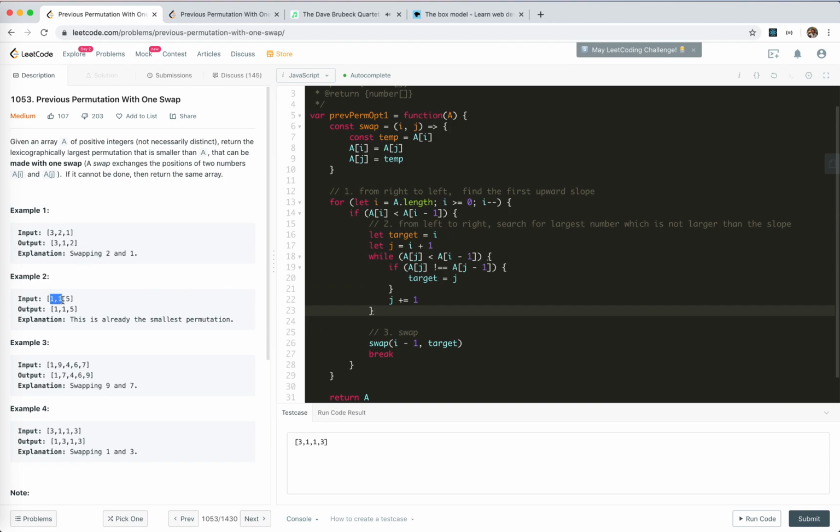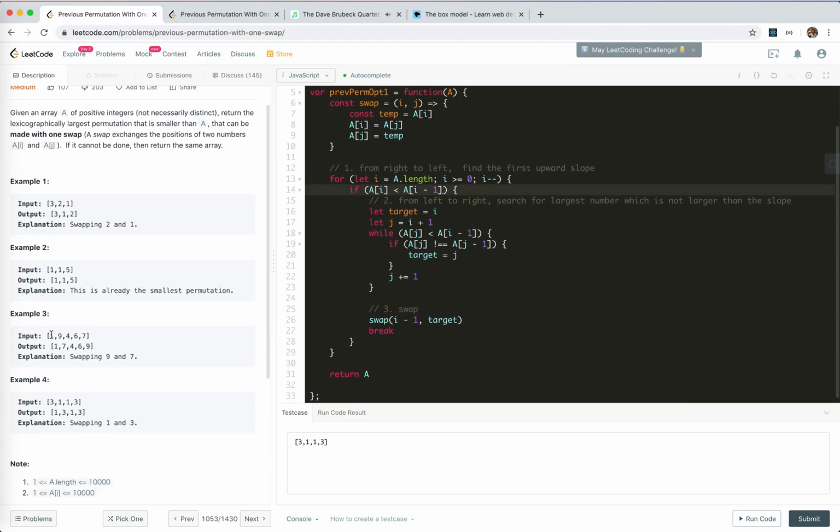Cool. For this one, we couldn't find any slope, right? So at last we return A. It's okay. Now this example, we find the first slope at 4. We start searching for the target from 6. 6 is smaller than 9, so we update target to 6, and then 7. 7 is smaller than 9, so we update the target. Finally we swap it. Cool.